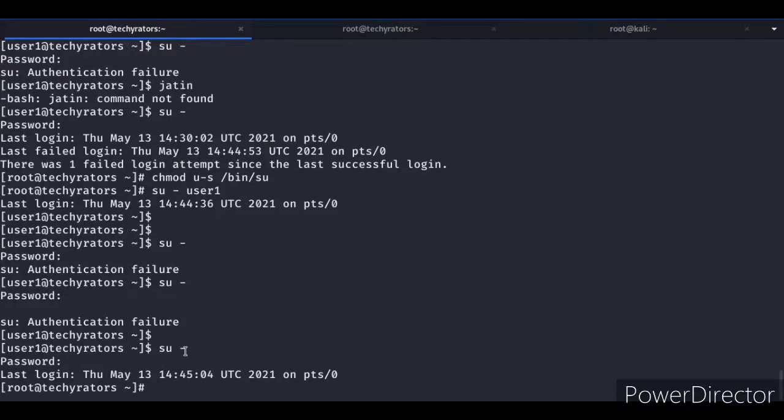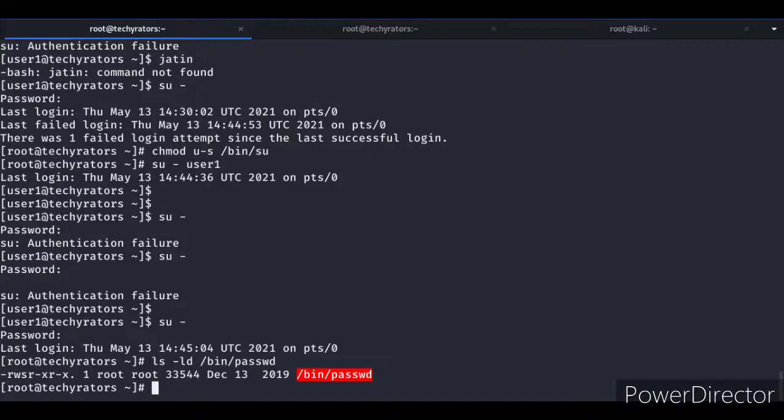SUID permission is also used in some different types of commands, like let's say ls -ld /bin/passwd. So simply, SUID means when you set SUID on any file, the file is executed with the power of the owner, not by the power of the executor. If you are trying to execute this particular file as a different user, it takes the power of root to execute that file, not the power of the user.